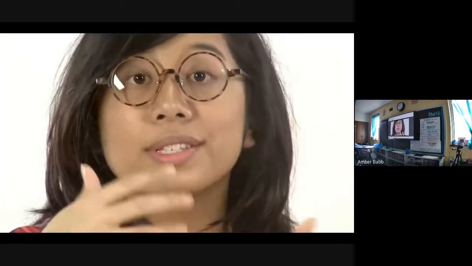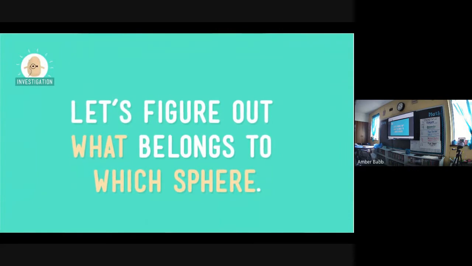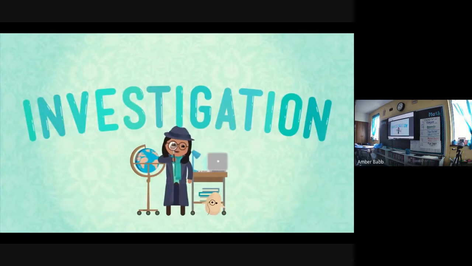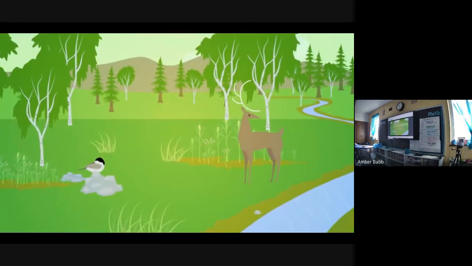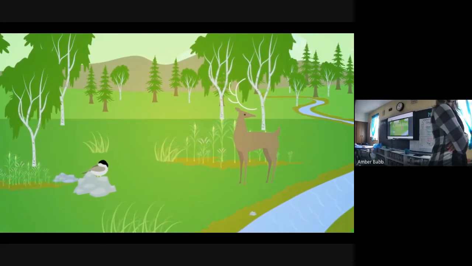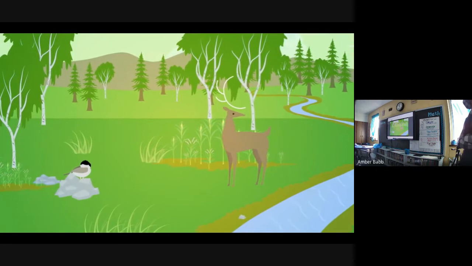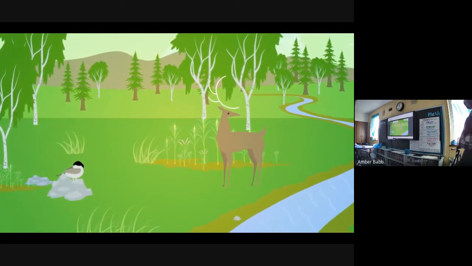Okay, now that we know what's in these 2 spheres, let's put them together and try to figure out what belongs to which sphere. Imagine a lovely forest meadow, a bird perched on a rock chirping away, a deer standing in the tall grass, a mountain standing tall in the background, and a stream flowing through the clearing. I can almost smell it. Almost everything in this scene is part of either the geosphere or the biosphere. Let's see if we can figure out which parts go into which sphere.